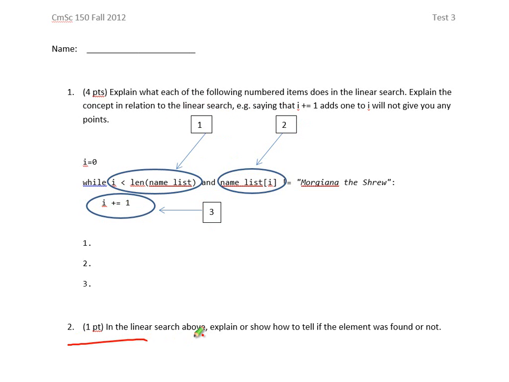Problem number 2, in the linear search above, explain or show how to tell if the element was found or not. That's pretty easy. All you need is to take a look at this. This sees if we run out of elements. Therefore, if you've got an if i is equal to the length of the name list, then you've not found the item because you've run out of items in the name list. So, not found.